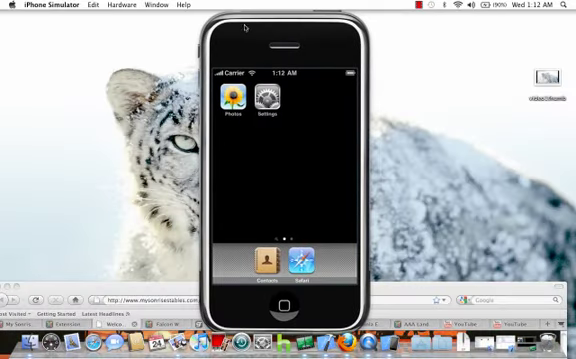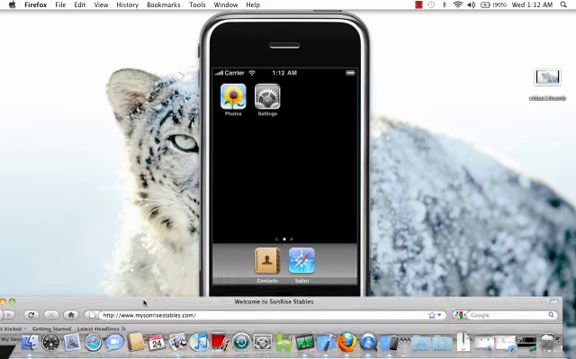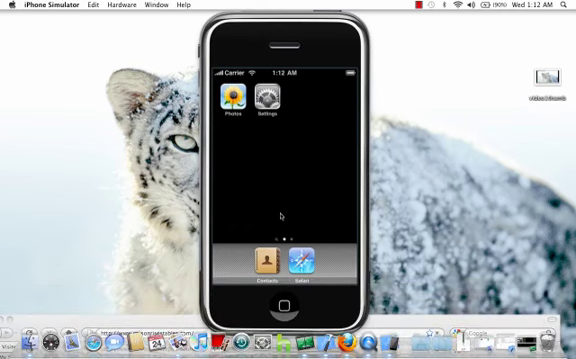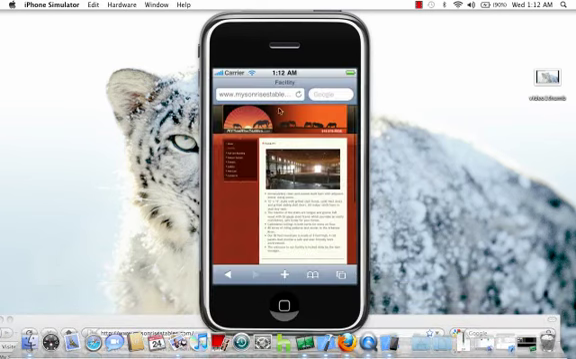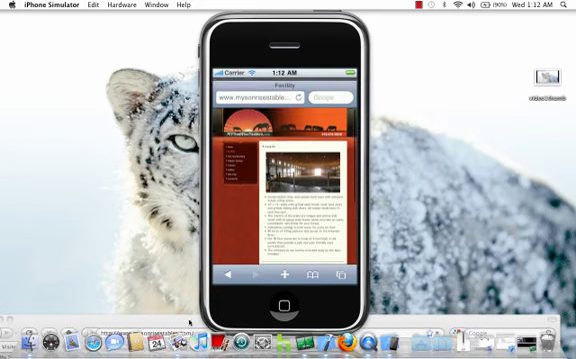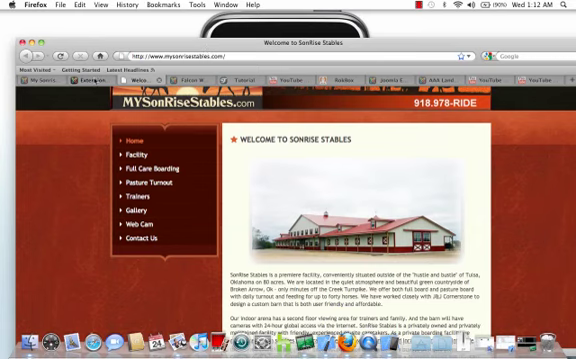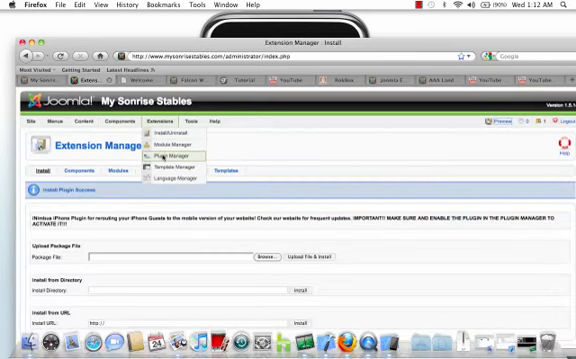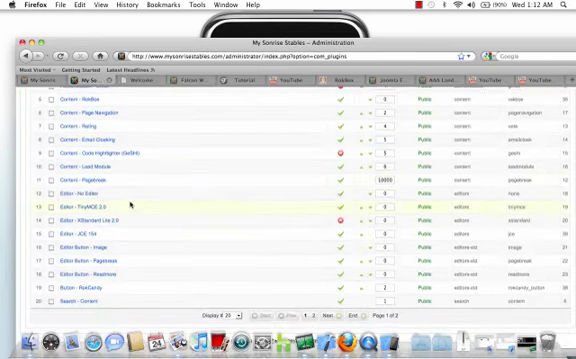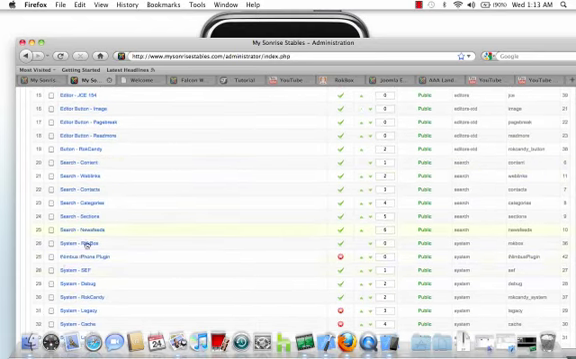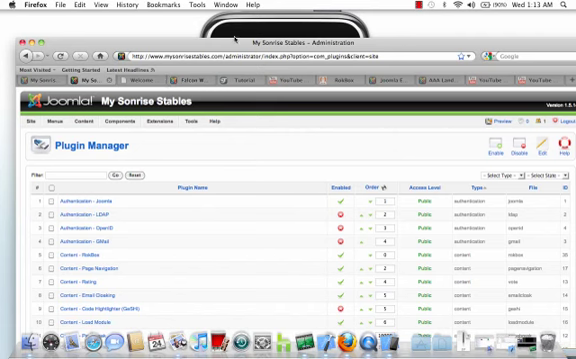If we go here, I actually have an iPhone simulator ready to go so we can do our iPhone testing. So I'm going to click Safari, and pulls up the site, hit refresh. Nothing changes because nothing is activated. So let's go and click Plugin Manager. We're going to click Display All because it's a little bit lower down here. Go down to iNimbus iPhone Plugin. We're going to click Enable.